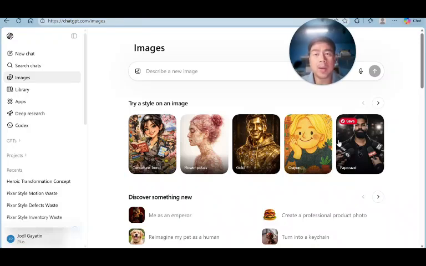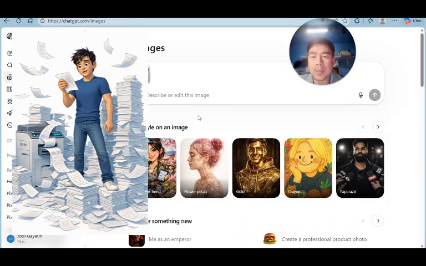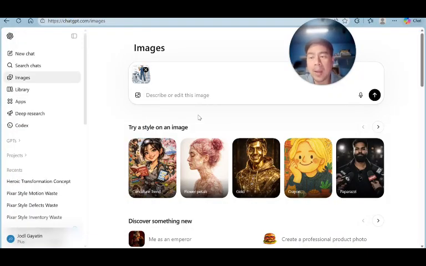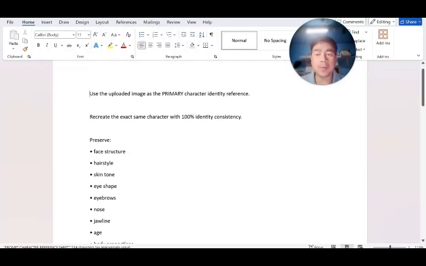Today, I'm going to upload an image which will be used as a basis for the character reference, and I have the prompt already ready. First, I am going to upload the reference image. This is the image that I decided to use as a reference, and then I will copy the prompt that I have prepared for this one. I'm just going to read the prompt I have prepared.